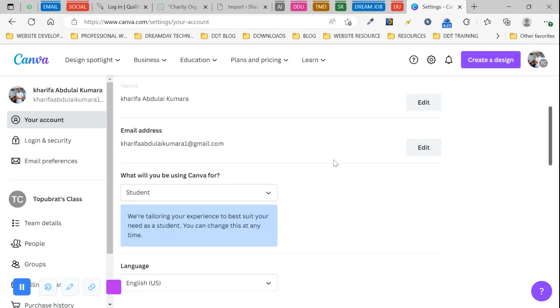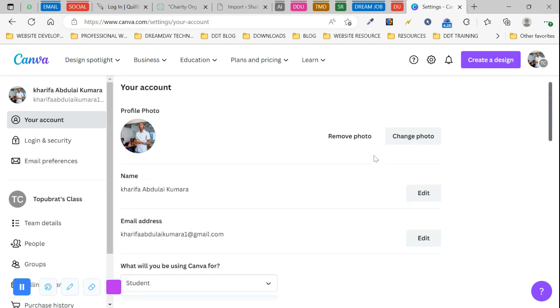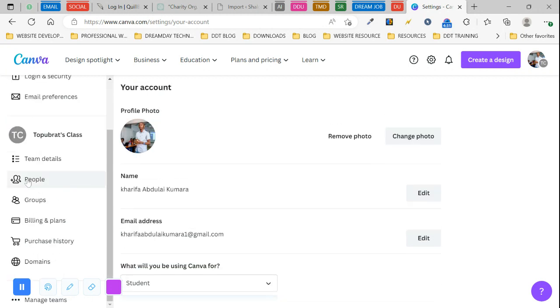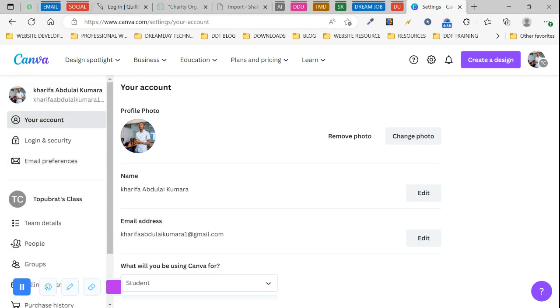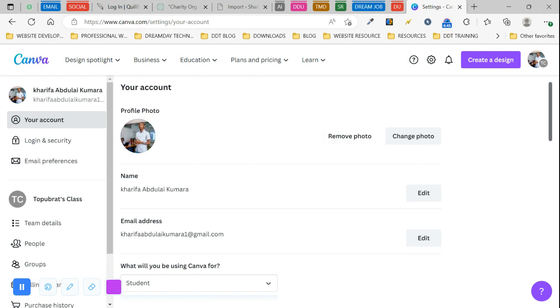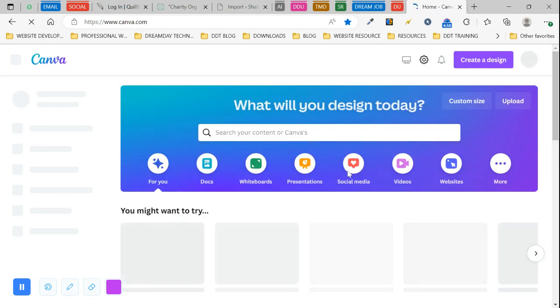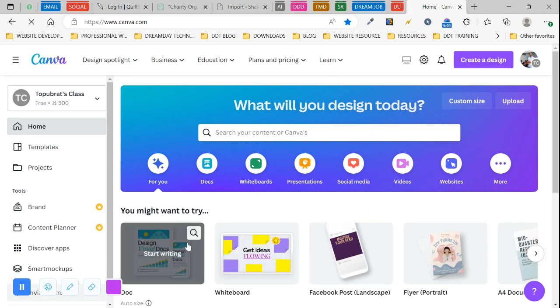You can edit your email. I will not advise you to do that, but you can definitely edit your email. You can edit your name. So those are all the areas like people, team, and other areas that we're going to look at in the advanced part of Canva before the end of this course. After you've done this, you have personalized Canva to you and you can go home. So this is the home page of Canva.